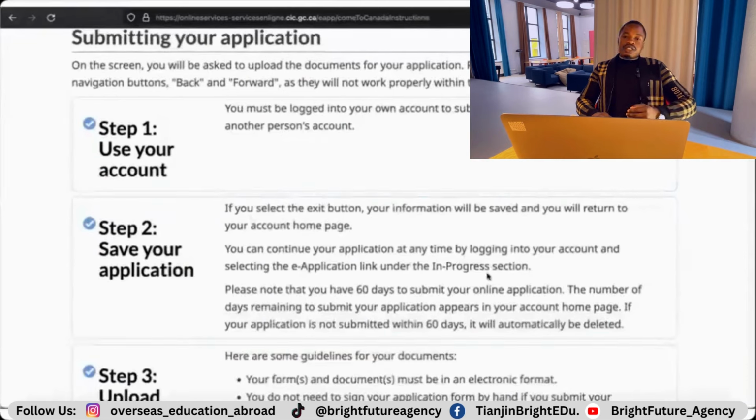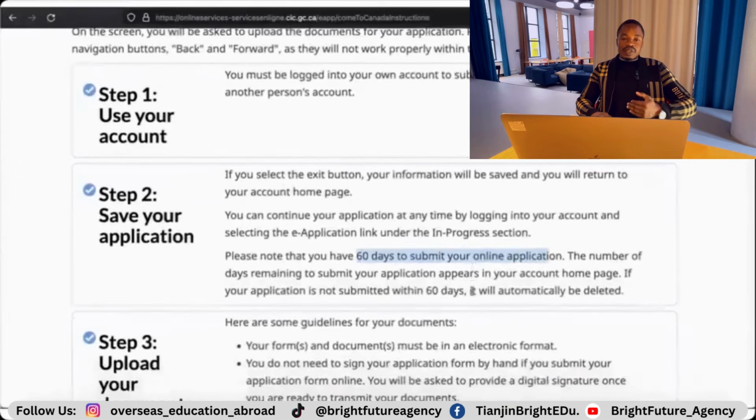On the next stage, this is where we're going to upload. You should also take note of this. You have to complete this application within 60 days. If you don't complete this application within 60 days, then it will automatically delete the application. It doesn't have any problem. You just need to restart again.